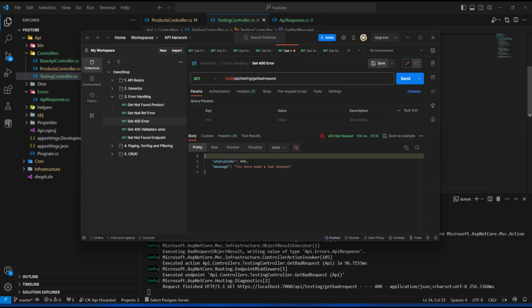And in the next video, I'm going to show you how to add the not found endpoint error handler, and we'll see how we can do that so as to be able to meet the requirement for this. And we'll see how we can do that in the next video.